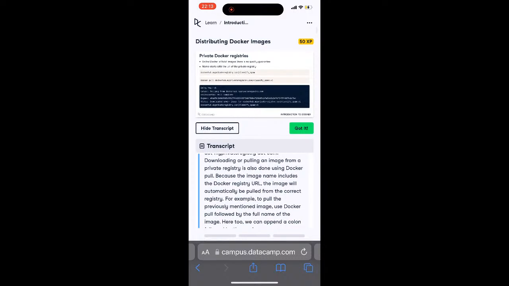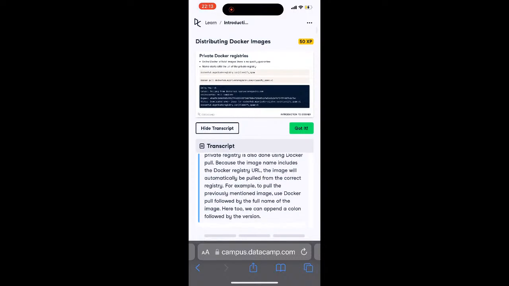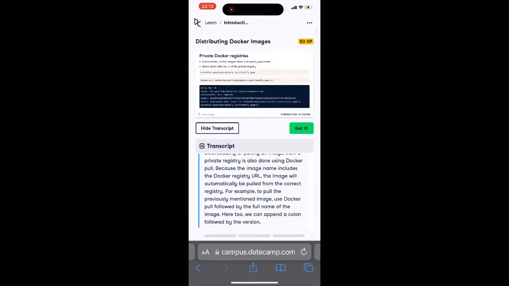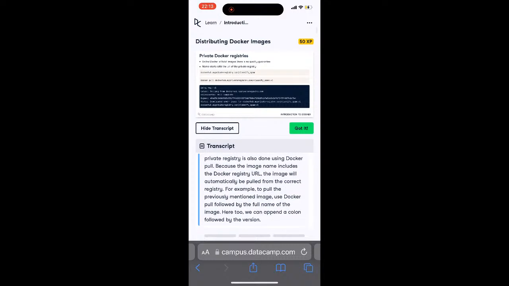Downloading or pulling an image from a private registry is also done using Docker Pull. Because the image name includes the Docker registry URL, the image will automatically be pulled from the correct registry. For example, to pull the previously mentioned image, use Docker Pull followed by the full name of the image. Here too, we can append a colon followed by the version.